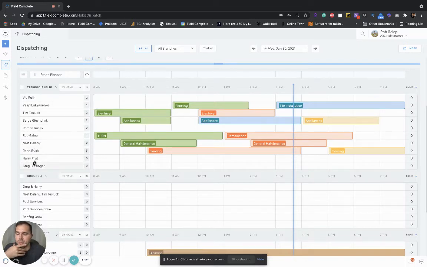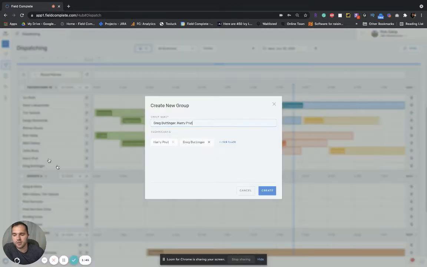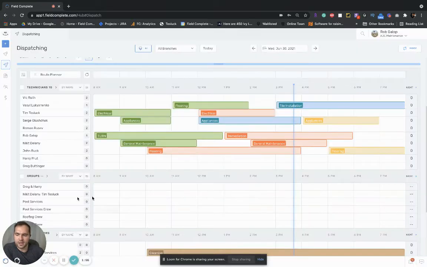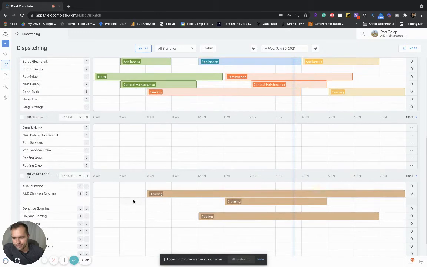The top section is your W-2 employees. The middle section is groups. Certain industries, like landscaping, pool services, roofing, schedule out in groups sometimes. So you can easily create groups from the dispatch screen here by just grabbing one of your techs and dragging onto another one, and right away it prompts me to create a group. And you could rename it here. You can add more technicians if need be, and then click create, and it'll create a group. This way you can schedule one job to two technicians at the same time.